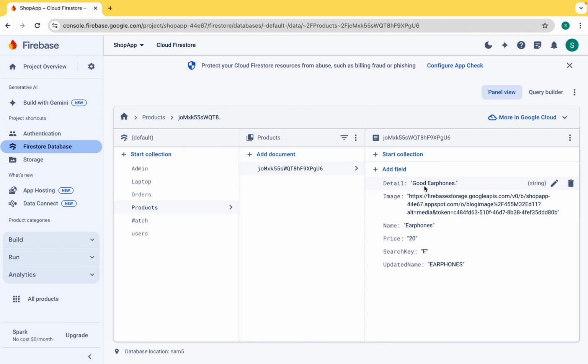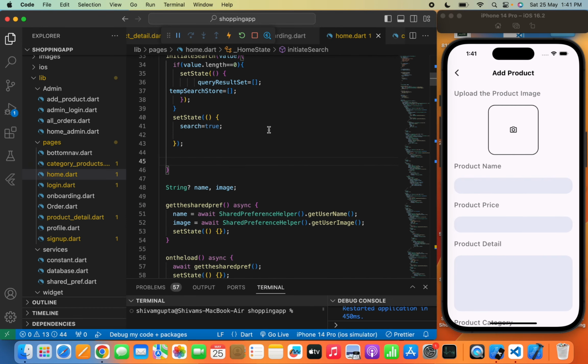Here you can see our Good Earphone detail name, our image, earphones, and the search key, where I need to get the first character of this product name. So here you can see E, and for the updated name, I need this in uppercase. So here I passed it in uppercase. So here it is done.